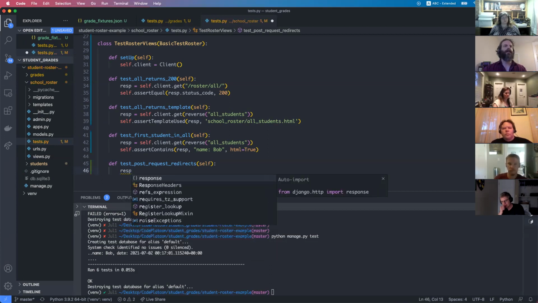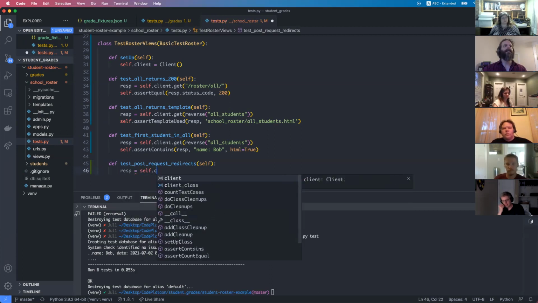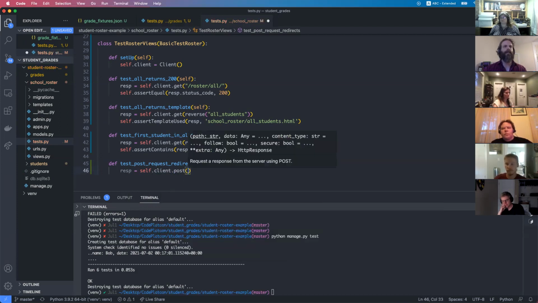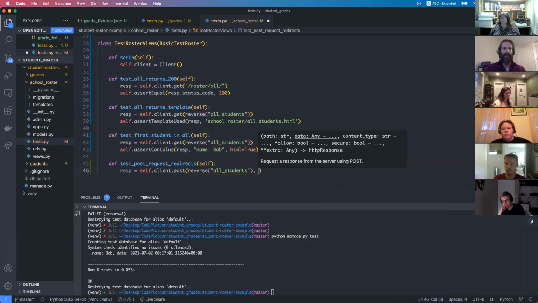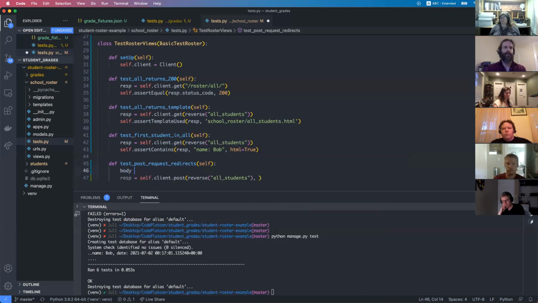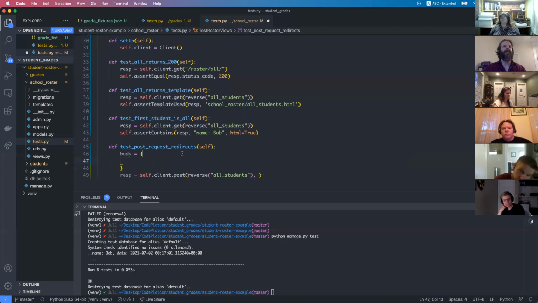So response is self.client.post. And so we want to post data to, I believe it's all students. So we're going to use this reverse. So we're going to post to all students, and we're going to pass it a body. So I can create a body object here. And what that's going to take is, if you want to create a student, you need to pass it the name. And the name comes from the form.